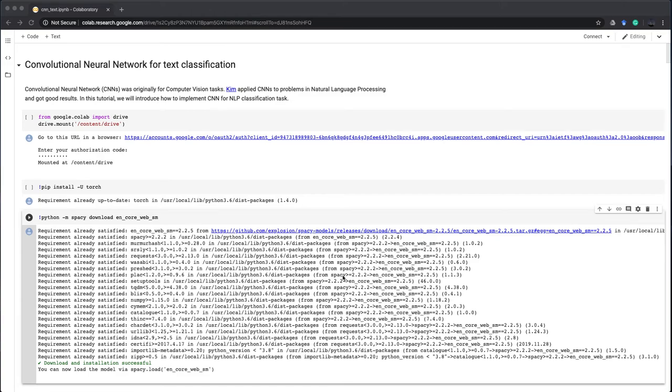So now we will introduce the convolutional neural network for text classification. We will apply it in our natural language processing. The CNN, as you know, was originally for computer vision tasks, but Kim applied the CNN to problems in natural language processing and got good results. In this tutorial, I will introduce how to implement the CNN for NLP tasks.